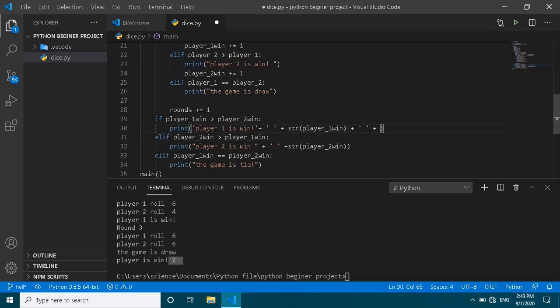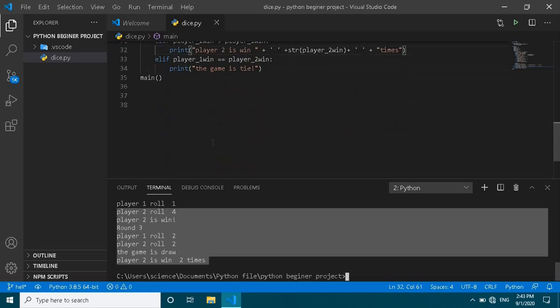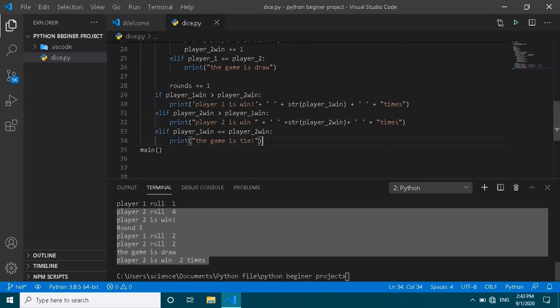Okay, I'm sorry. Times. Let me copy this and paste it here. Similarly, I want the spaces between them, so okay. Let me run it again. Okay, you can see player 2 is win. So I think everything seems okay.